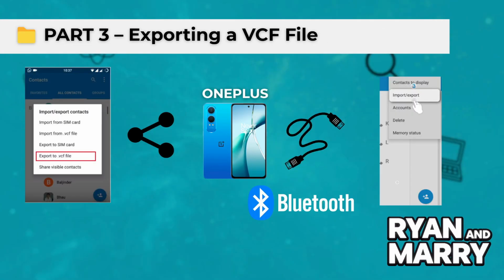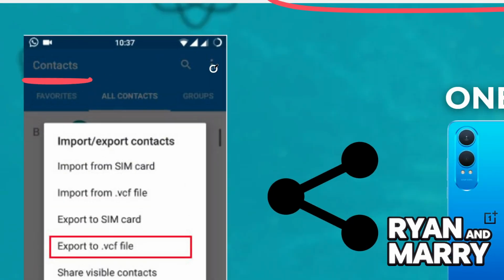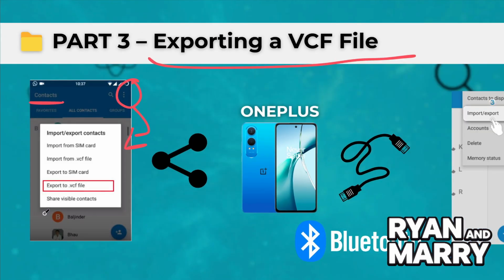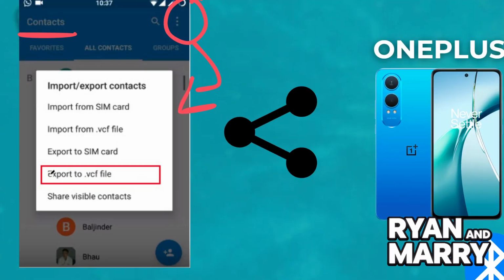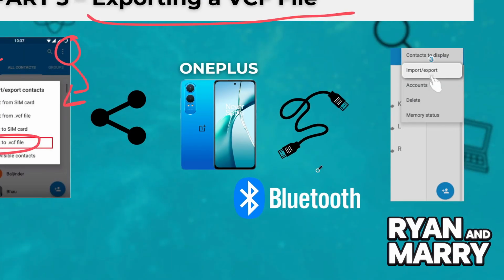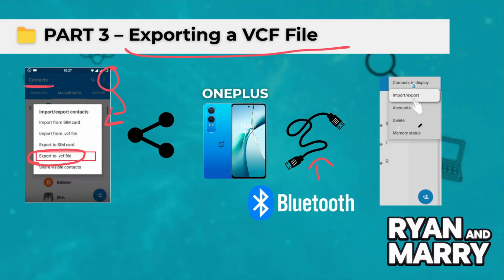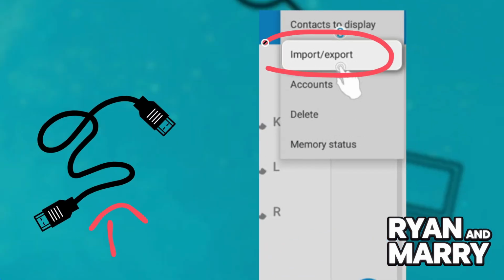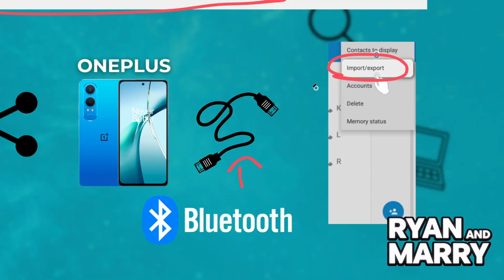Part 3. Exporting a VCF file. Third method. Manually exporting a VCF file. On your old phone, open the Contacts app and go to Settings, Export. Save the file, then transfer it to your OnePlus using email, Bluetooth, or USB. On your OnePlus, go to Contacts, Settings, Import, and choose the VCF file.